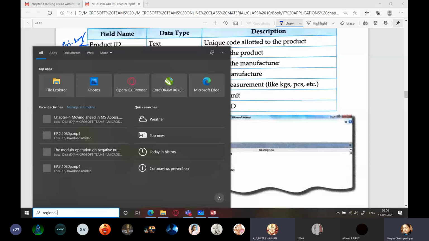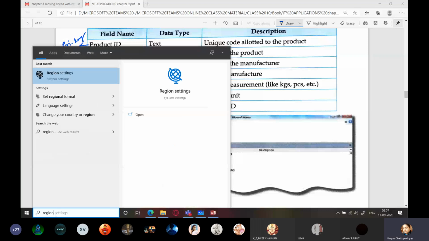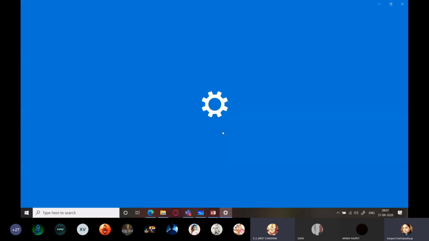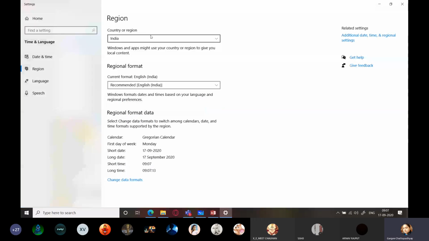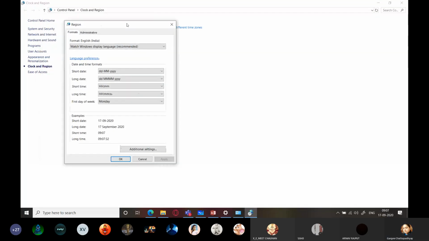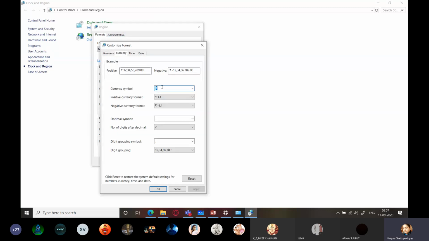Okay, ma'am. Region settings you will get. You can see here, right? When you go to region settings, here country or region should be set as India. Now you'll go to additional date, time and regional settings. From here, you'll go to region option. Additional settings. And here you'll go to currency.